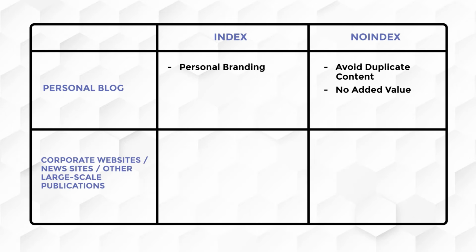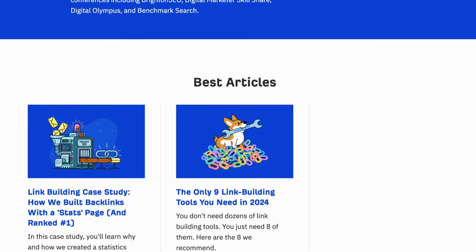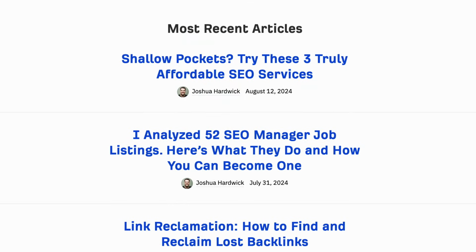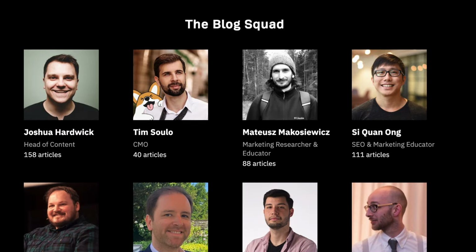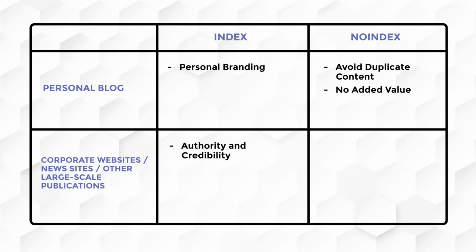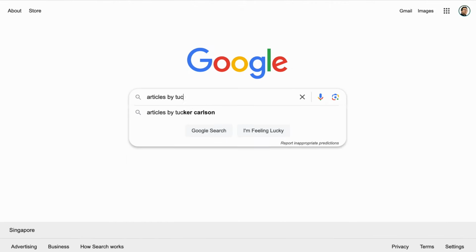Now, when it comes to corporate websites, news sites, or other large-scale publications, the decision to index or no-index author pages is more complex. Author pages on large sites can play a significant role in establishing authority and credibility. It allows users and search engines to access detailed information about the authors, which can enhance the perceived trustworthiness of the content. This is especially important for YMYL, or Your Money Your Life, topics, and especially if your authors are recognized experts in their fields.